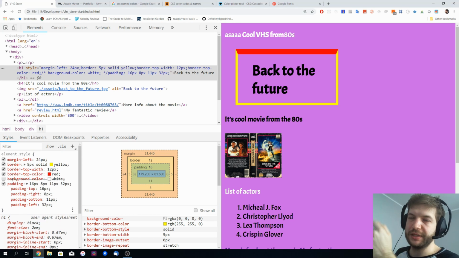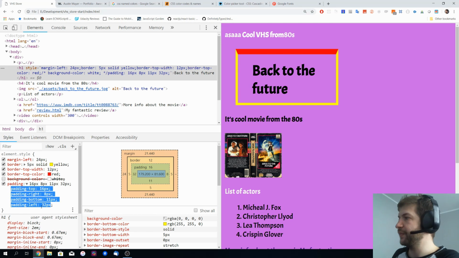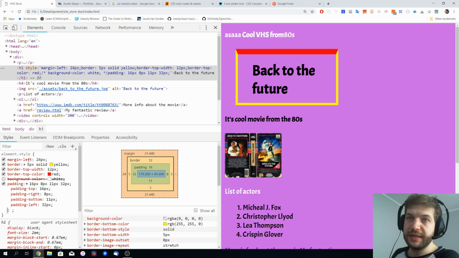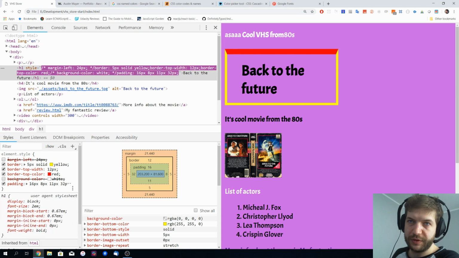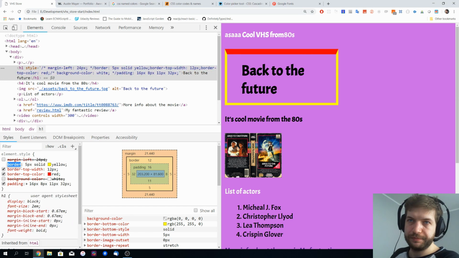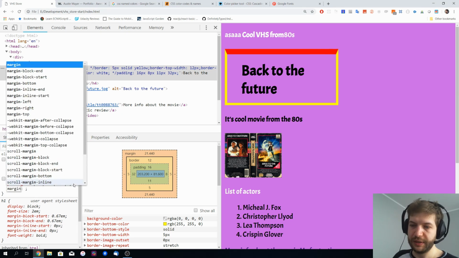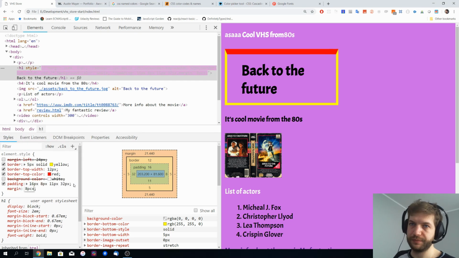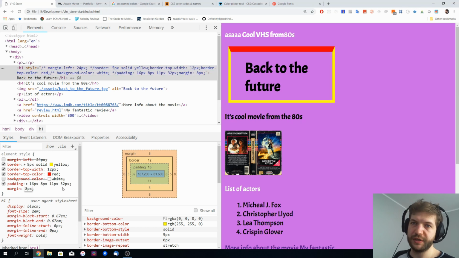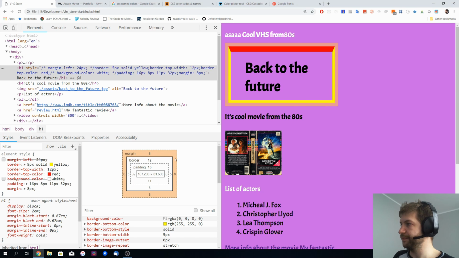Oh yeah, because we had the padding left value. Now we can see that the padding left is actually here at the bottom. The same goes for margin. Okay, so I can specify that the margin is 8 pixels for each and every single value, as you can see.